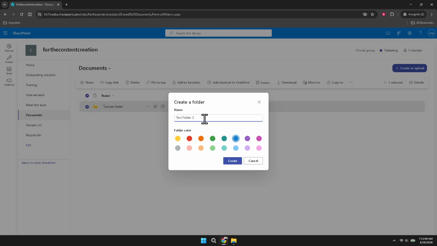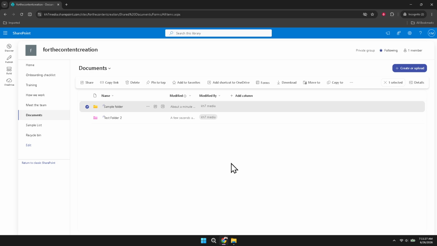Just below the name field, you might see an option for folder color. This defaults to yellow, but you can pick a different color if you want to color code your folders. It's completely optional, so you can skip it if you don't need it. Once you're happy with the name and color, click the Create button at the bottom of the dialog box. The folder will appear in your library view immediately.